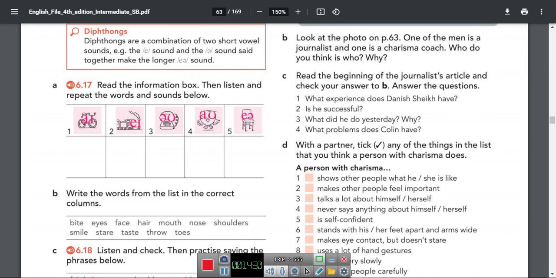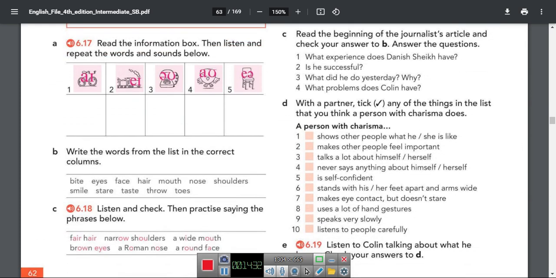Okay, and now you have some more words in the list, and please use the correct column for every word.